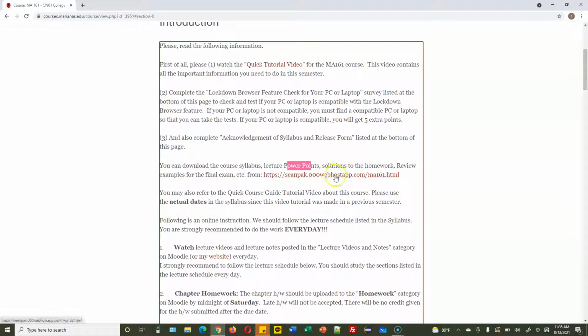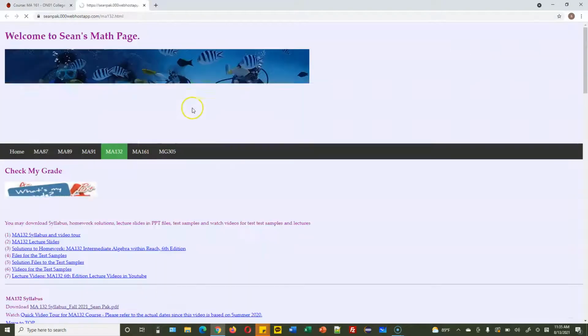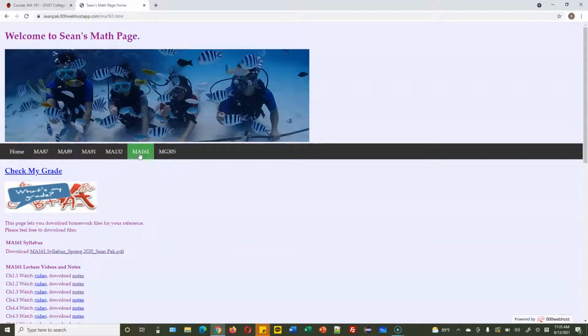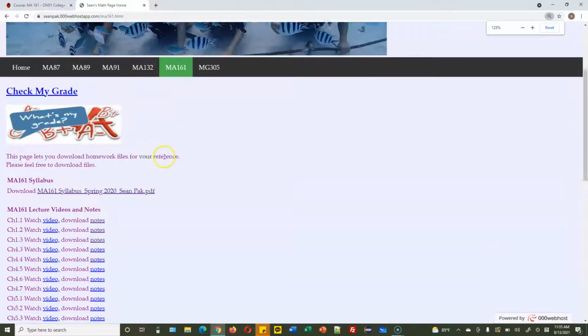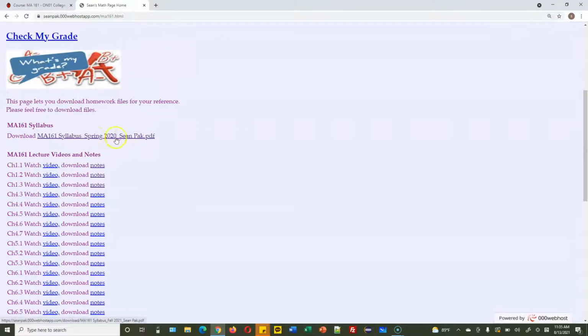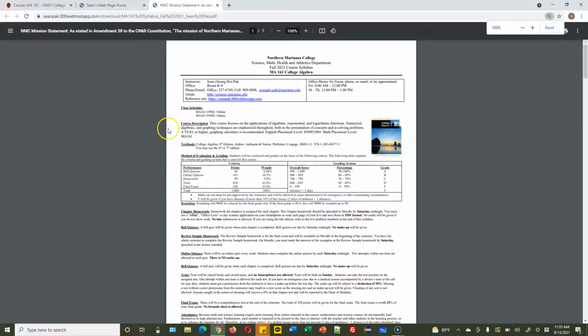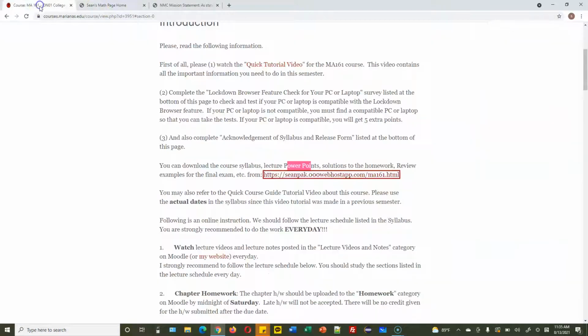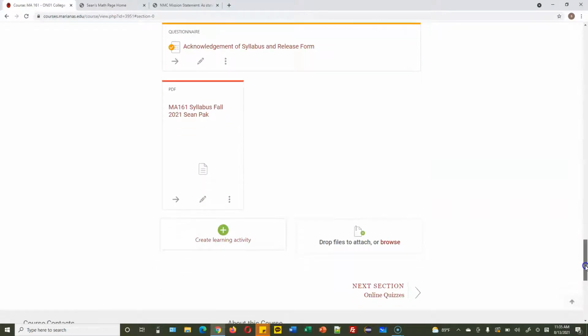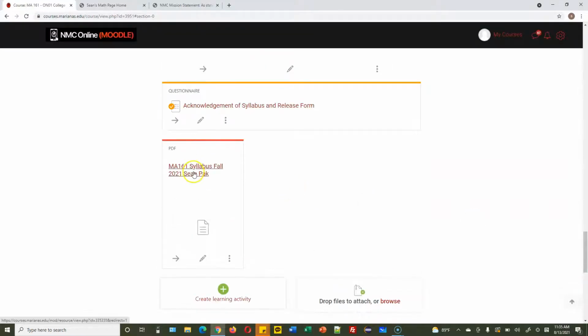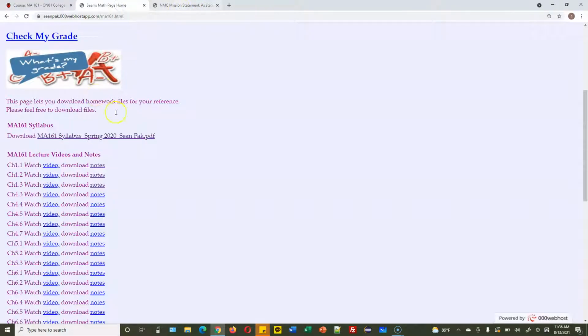So you can either click this site. This is my personal website. If you click this, then click this one. It should be Math 161. As you see, here's the syllabus. Let me click this syllabus. Or from here you can scroll down this introduction page, and you will see the syllabus over here too. So you can click this, or you can go to my website and click the syllabus.